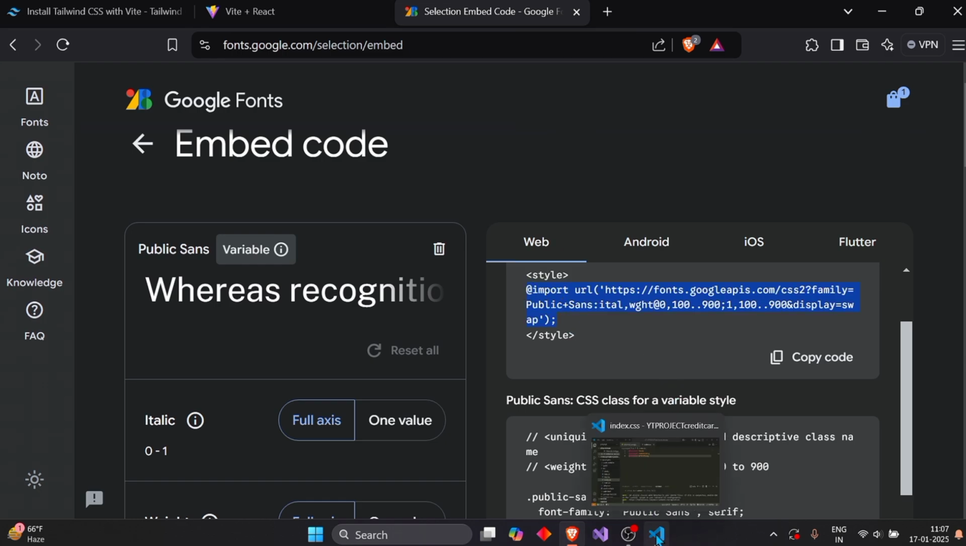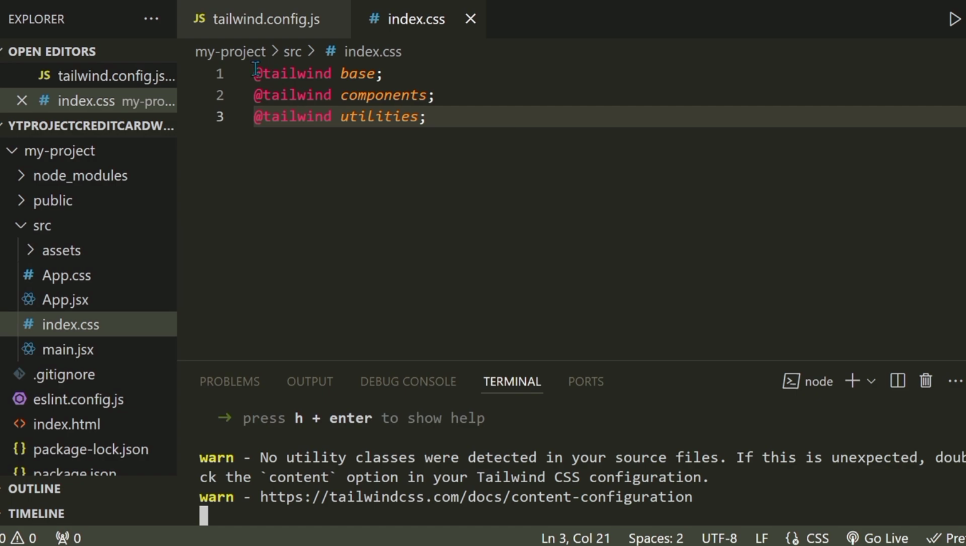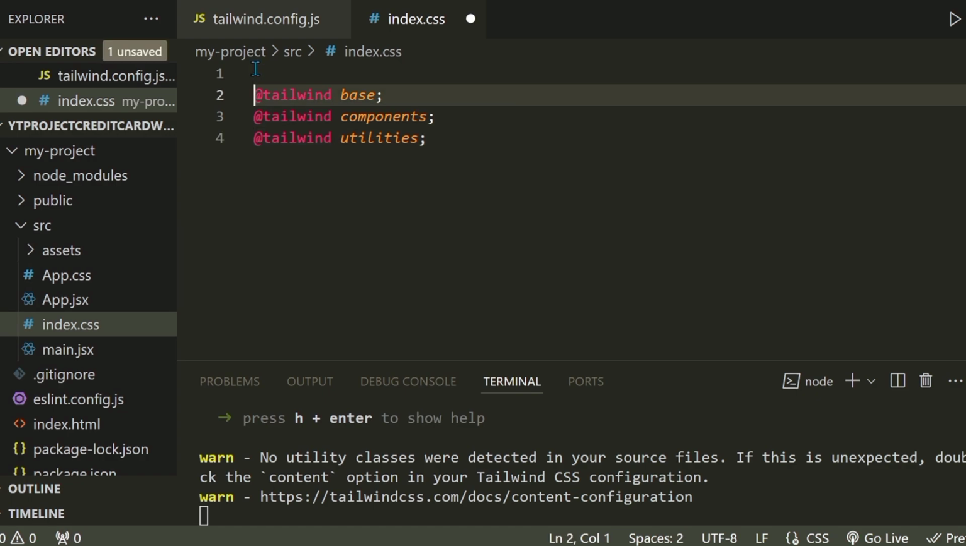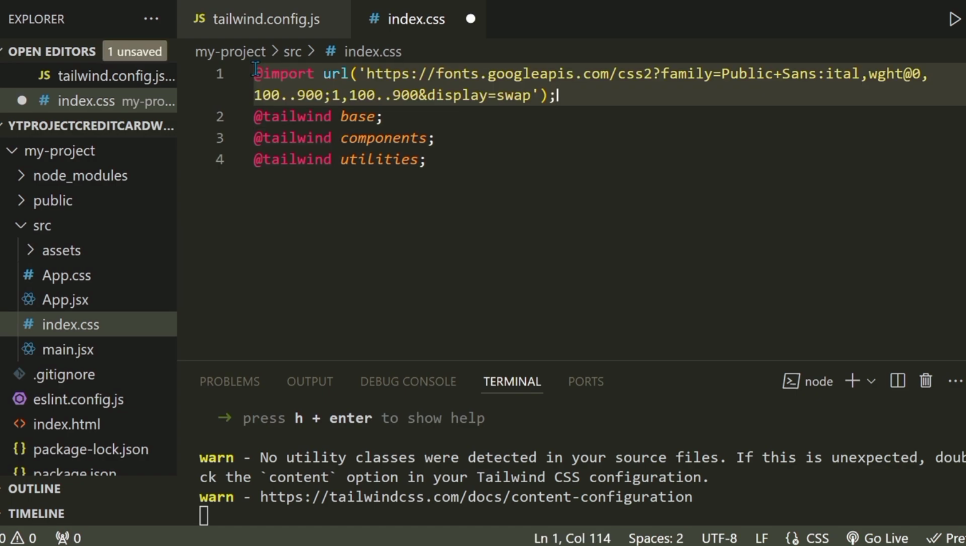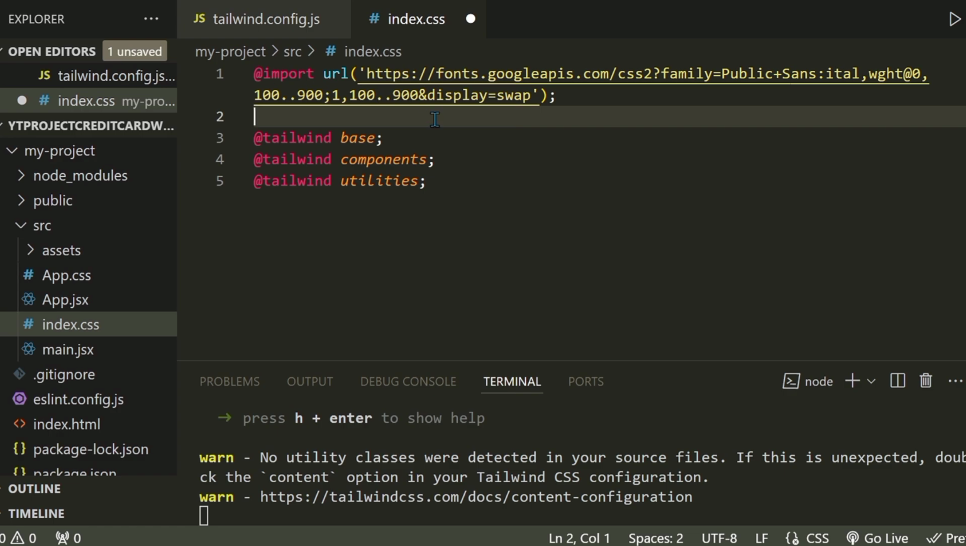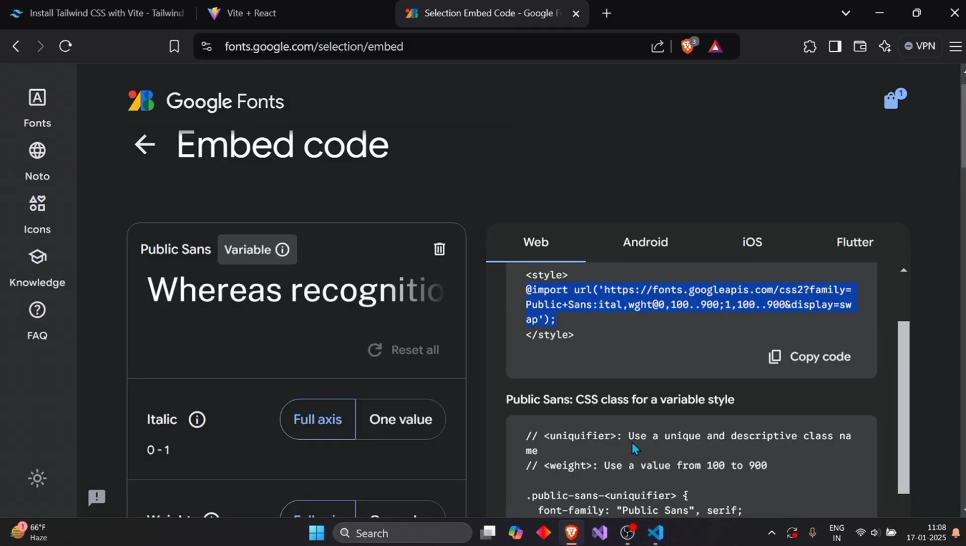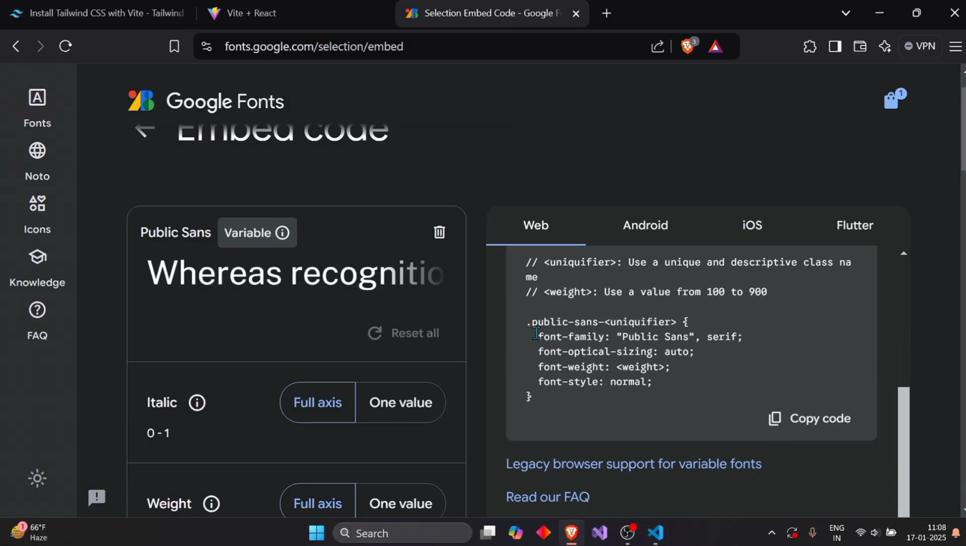Now go back to VS Code and open the index.css file. Paste the code at the top of the file. Next, go back to the browser and copy the font family property from the font details.